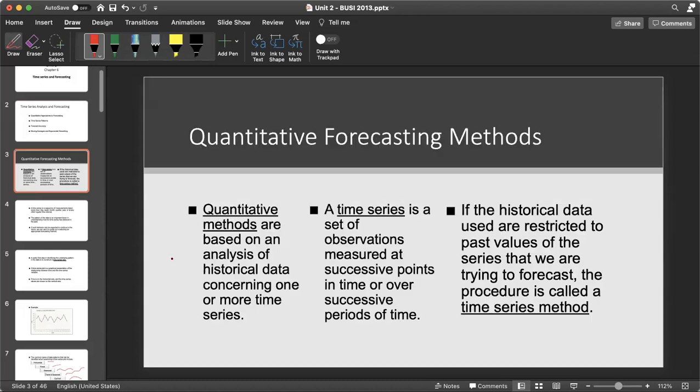So first of all, what is a time series? A time series is a set of observations, a set of data points that, like any other data point, have two values, x and y. The x value here would be time, and the y value would be any measured value that we have in a time series.